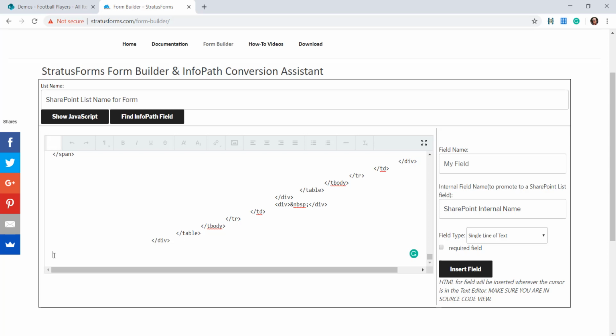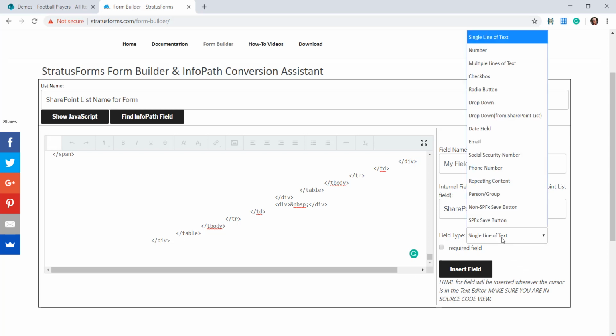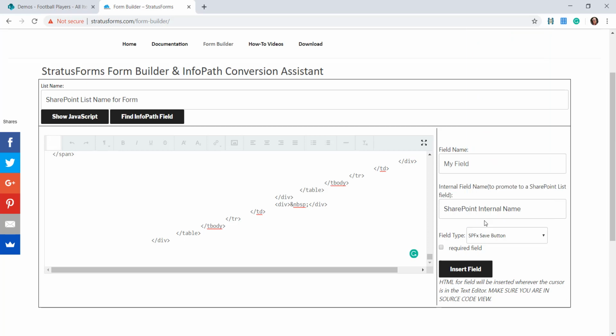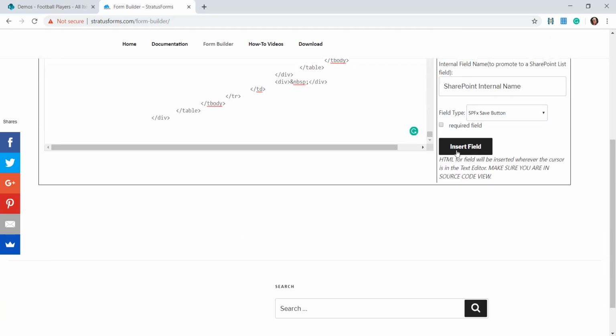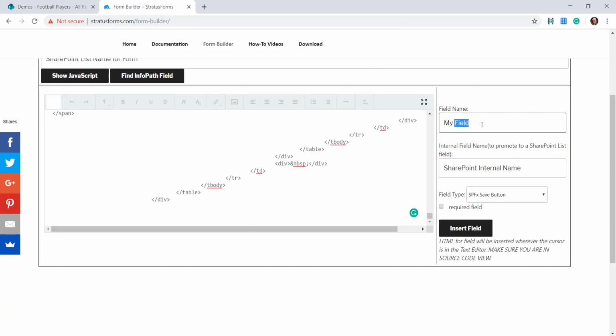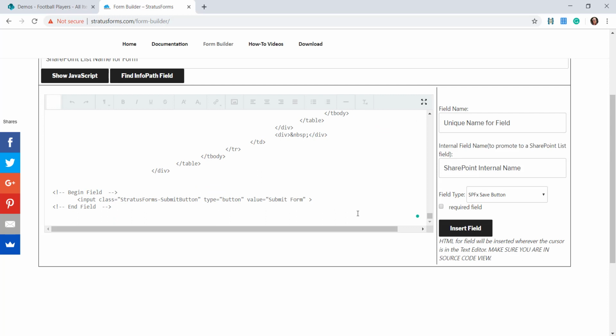So I'm going to move my cursor down to the bottom of my form, or wherever you want the save button to be. And if you look at the list of fields, you have two options. One for the SPFX save button and one for a save button if you're not using the SharePoint Framework web part. So in this first example, we're using the SharePoint Framework. So I'm just going to choose the SharePoint Framework save button and insert that field. And make sure you get rid of the field name because it doesn't need a field name. And here's our save button that we need.